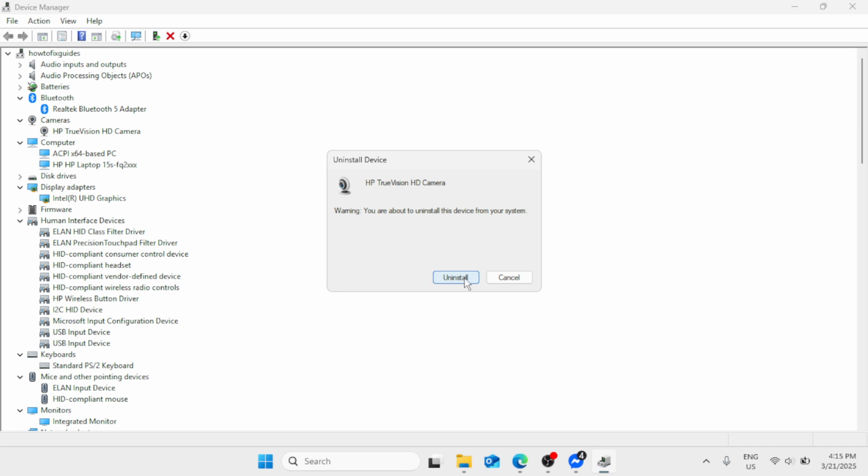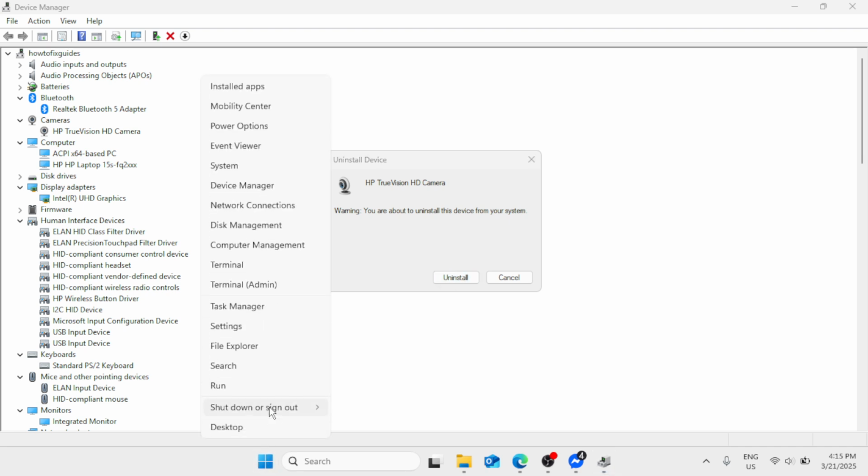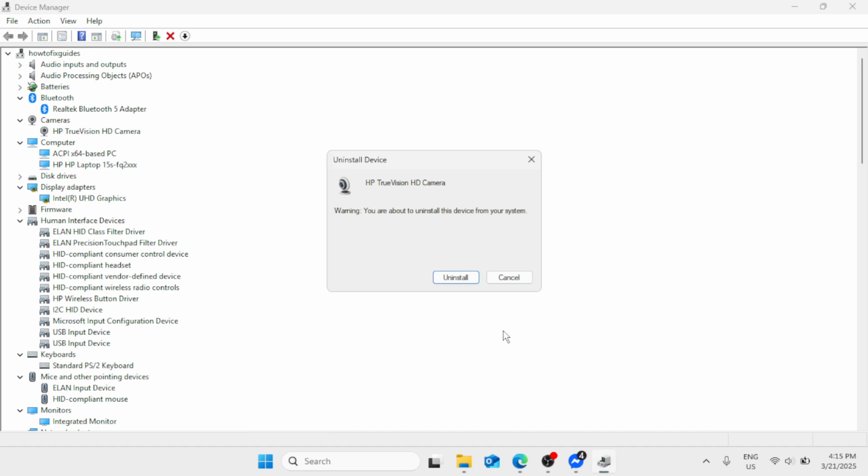After you have clicked on the uninstall option, you just need to simply make a right click at the start button, shut down or sign out, and restart your Windows. And after you have restarted your Windows, that will automatically reinstall the driver that you have uninstalled from your Windows, and that is already proven. So that's it. That's how you can fix the device driver on your Windows, as easy as that.